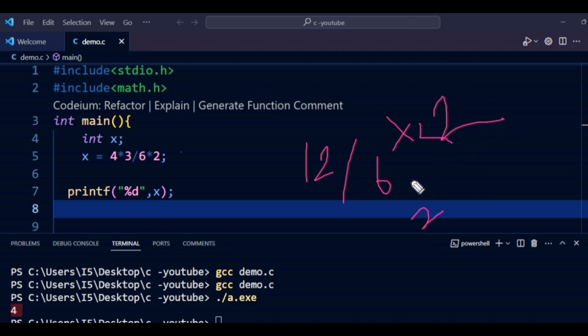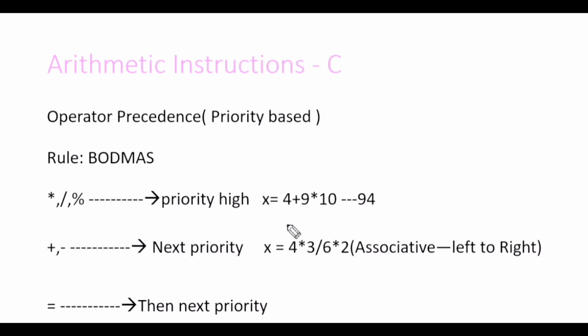So, see, now coming back to here, the lowest priority will always be equal only, that we have to remember. All these three, this is the first one, this is the second one, this is the third one. All these three are the important arithmetic instructions.